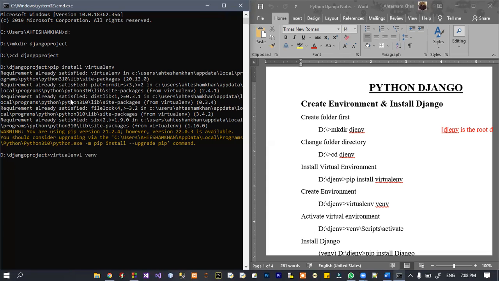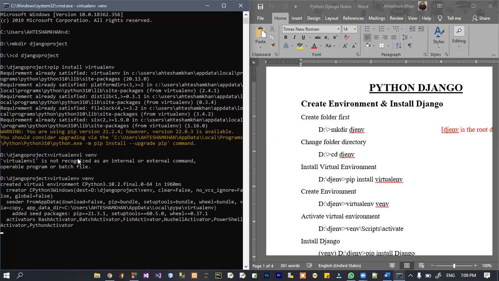Now after this, hit the enter key and oh sorry, I have typed a wrong command, that is virtualenv only, right? Now after this, hit the enter key and now the virtual environment has been created successfully.